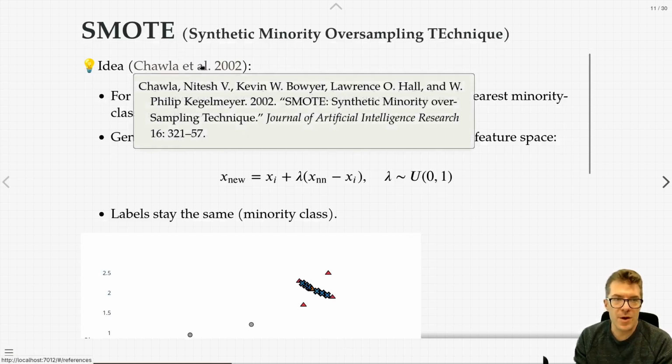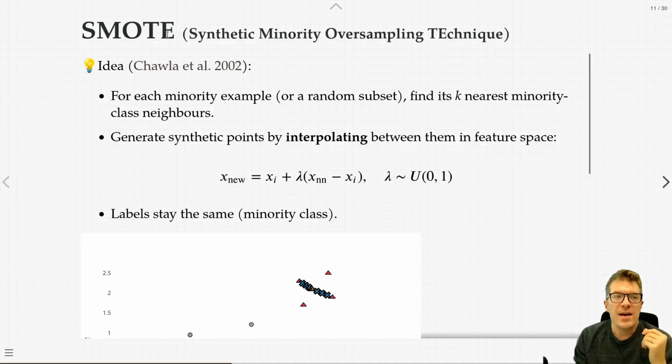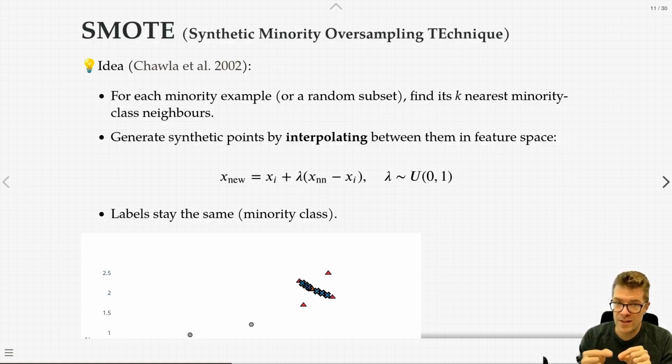In comes SMOTE. SMOTE is a paper from 2002. It stands for Synthetic Minority Oversampling Technique. So they took the TE there. The idea is, for each minority example or some random subset, so you don't have to take all of the minority data points, you can take only some random subset of them, for every one of those examples, find k of the nearest neighbors to it. K can usually be about 3 or 4 or 5. And then we generate synthetic points by interpolating between them in feature space.